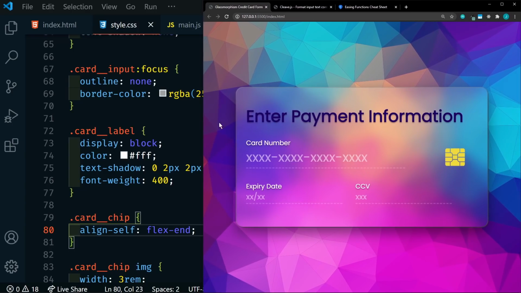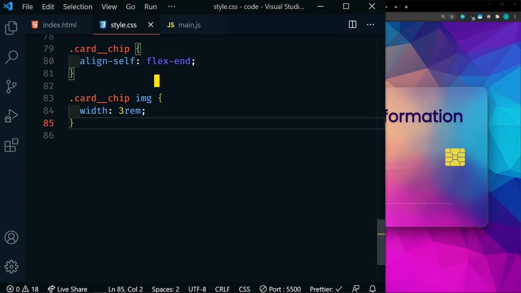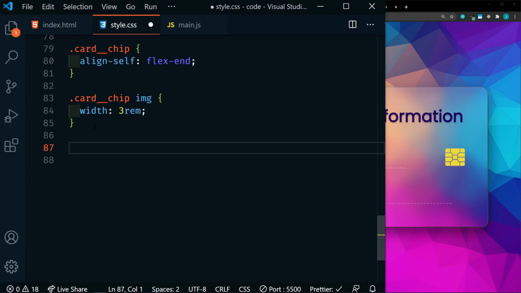Let's just expand this a little bit more. Now, when I refresh the page, I want this to kind of animate up. So let's add an animation. So at the very bottom here, we're going to add some keyframes. We're going to call this card enter.